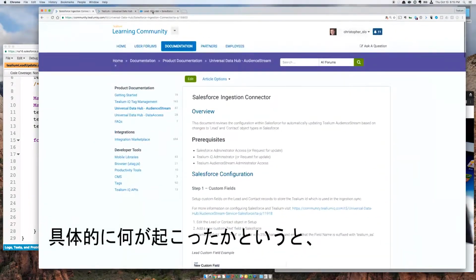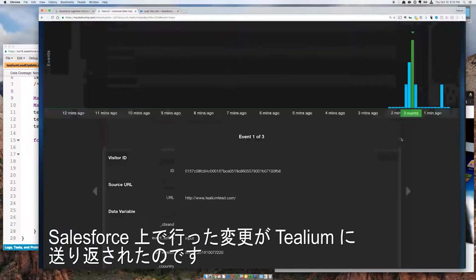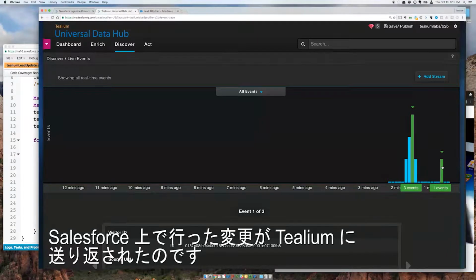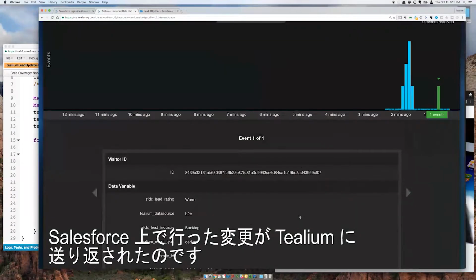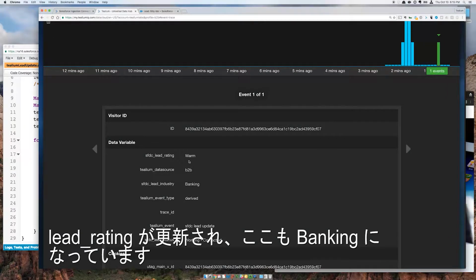But what actually happened when I made that update is Salesforce requested or pushed data back in to Telium. In fact, it pushed back all of those updated fields that we changed. So here we can see the lead record. We can see that this is a banking industry. We can see that this person's being worked in contact.